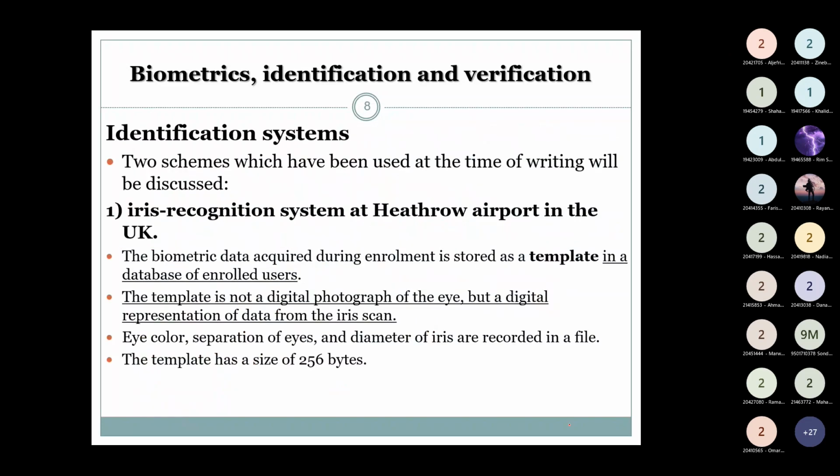Okay, so for identification systems, there are two schemes which have been used at the time of writing, which will be discussed. So there are two schemes. We have the iris recognition system. At Heathrow airport in the UK, we have this iris recognition.